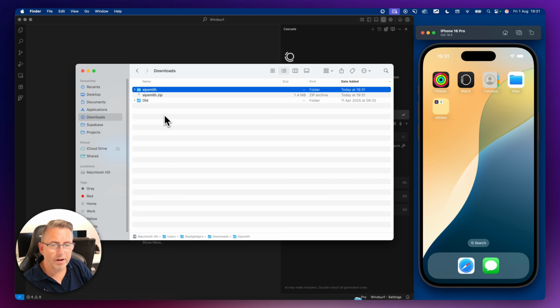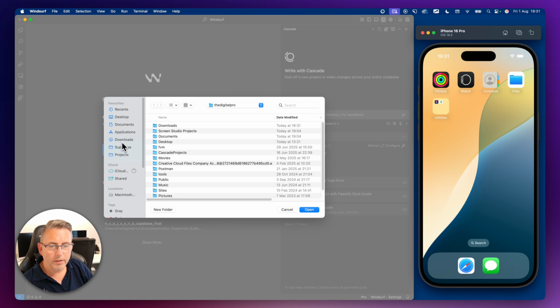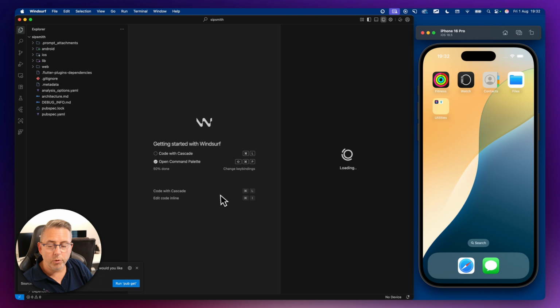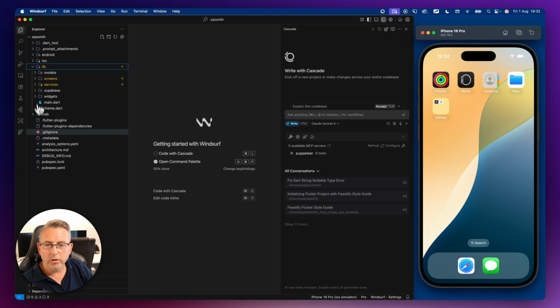Let's just extract that. Let's go into Windsurf and open up that folder. Downloads, and let's go into here. Let's open that up. Now this is going to be a Flutter project, so we can run pub get. If you've got Flutter installed already, you are good to go. So let's just double check here. That's looking pretty good.